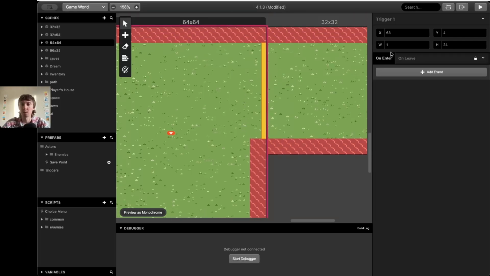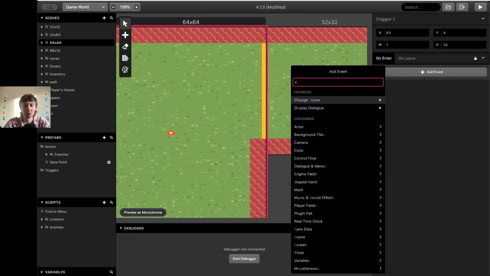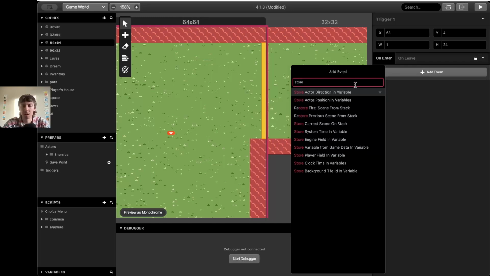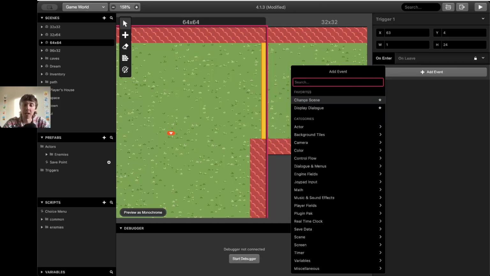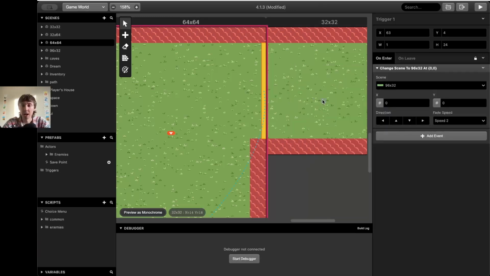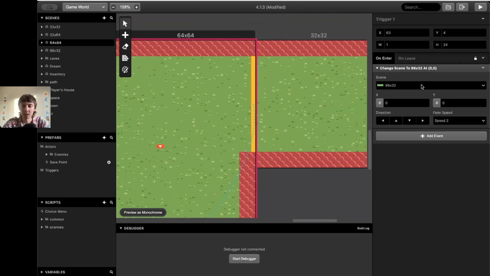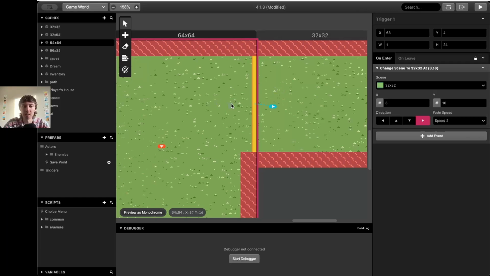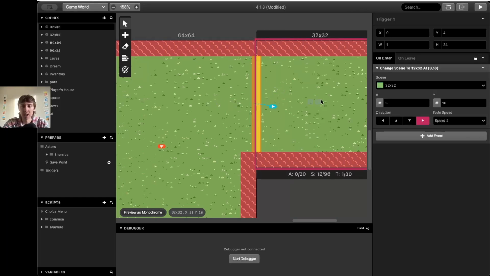So on enter, when we enter this scene, what we want to do is, first of all, I'll actually show what the basic is. We want to change scene. And we then want to change it to the 32 by 32 scene. And we want to put it somewhere like there, and we want to press right. So the idea of this is we move from this scene to that scene, and I'm going to copy paste that and put another one in and make it so the scene is putting us there.